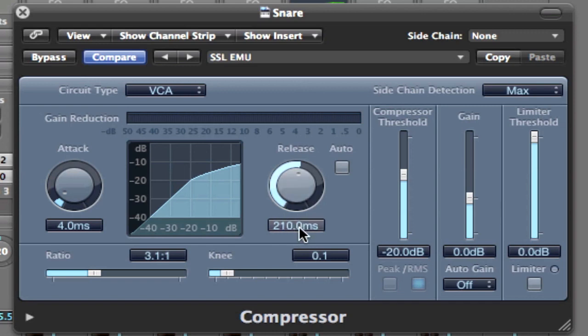So right now we're at 200 milliseconds. Let's go ahead and decrease that. See how the reduction meter is just flashing? And then if I increase it, in that case, it's a really long release, and it's just unnecessary for that sharp of a transient, which our snare produces.